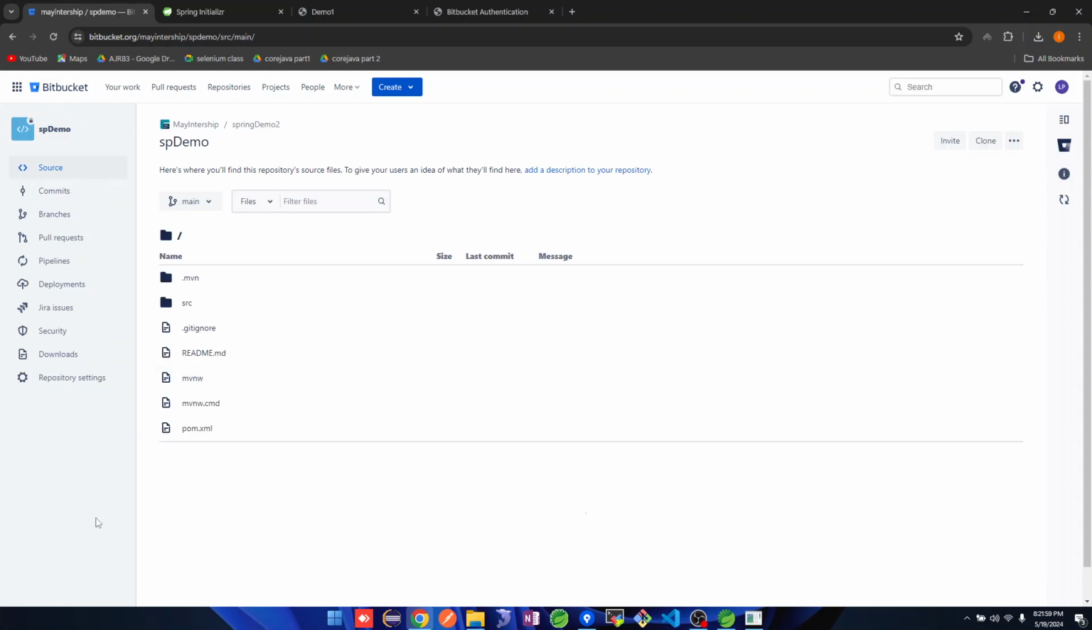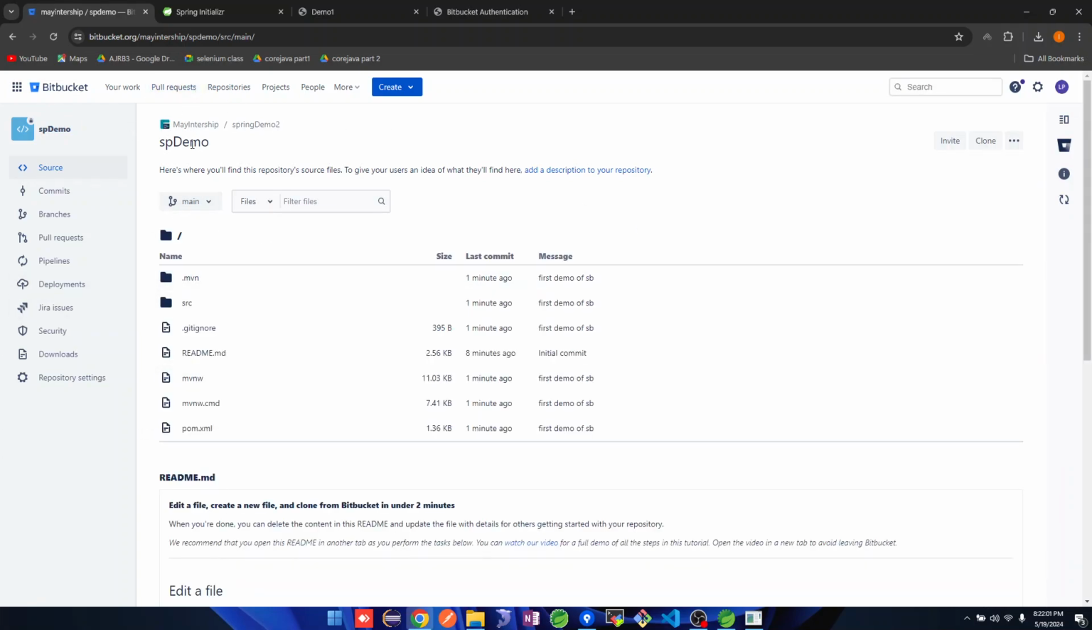Okay guys, I'm going to check my files. As you are seeing, one minute ago all the files were successfully committed in our Bitbucket. In the main branch, I didn't create another branch, so there is only one branch in my Spring Boot in my Bitbucket, and all these files are successfully committed on Bitbucket.